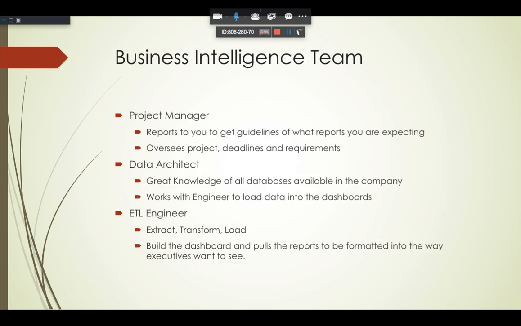So we're going to need to form a business intelligence team. First thing we're going to need is a project manager. So that project manager will report directly to you and the other executives. So you guys will set the guidelines of what exactly you want, what time frame you want it done, and how you want it done. So they will oversee the project. They will make sure that their team understands the deadlines and the requirements.